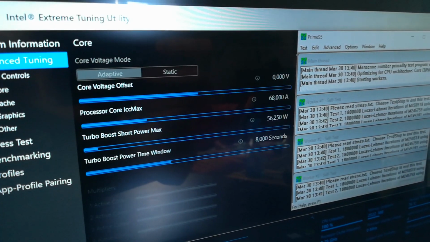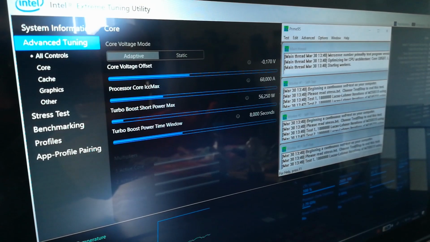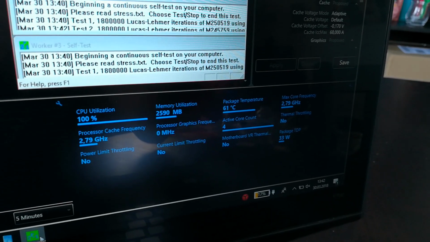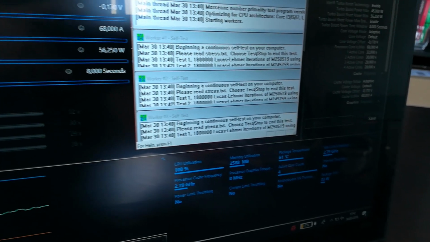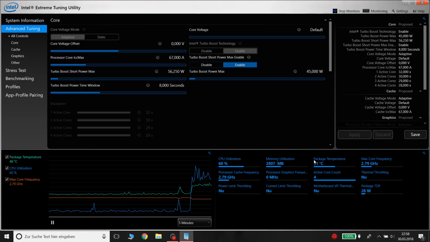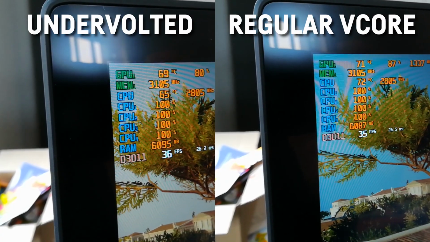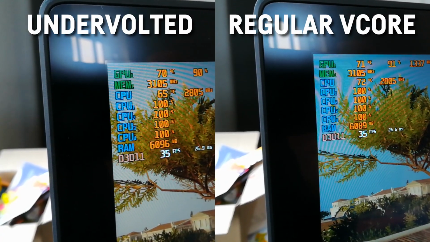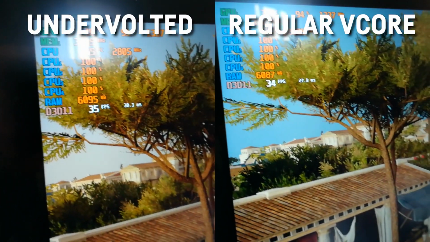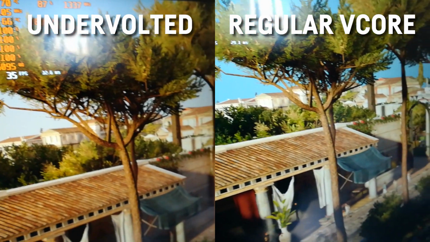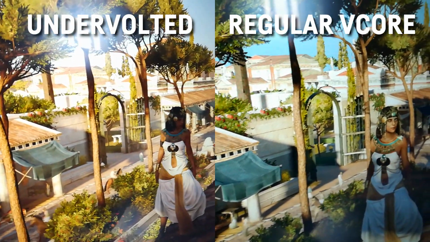For my Lenovo Y700, the difference when running Prime95 is an unbelievable 13 degrees Celsius. And in CPU heavy games like Assassin's Creed Origins, the difference is still a respectable 7 to 8 degrees. As in a laptop, GPU and CPU usually share the heat spreader. This means you could probably use the temperature reduction to further overclock your graphics card.